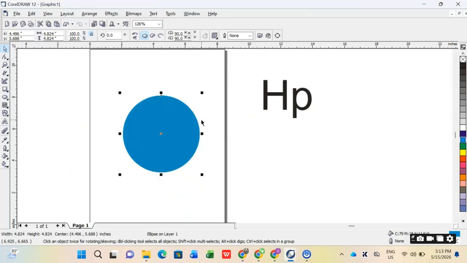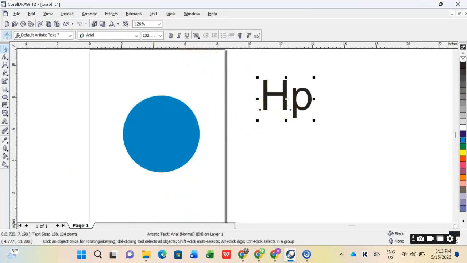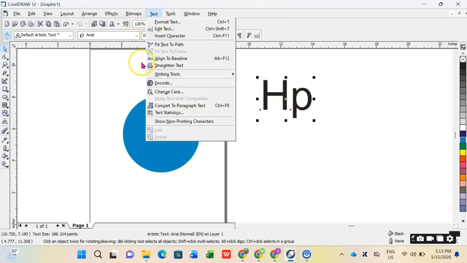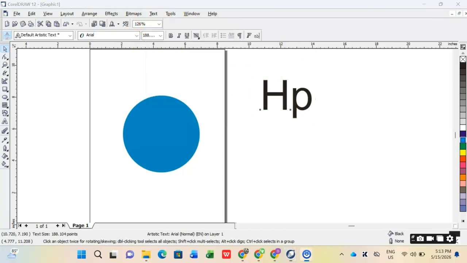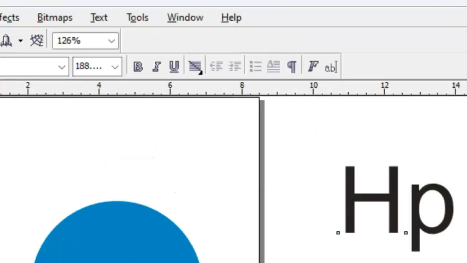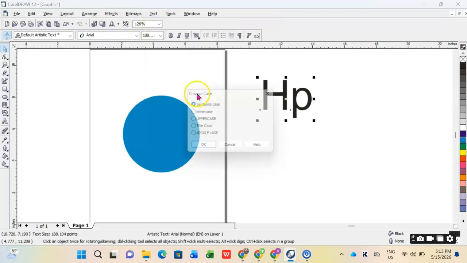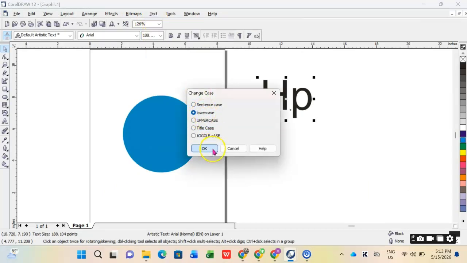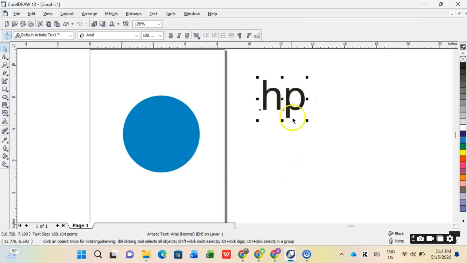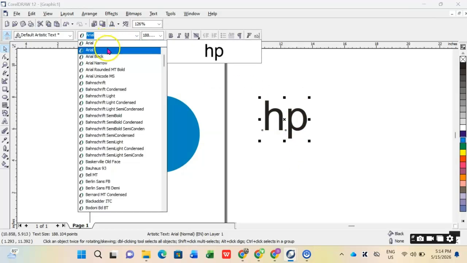This is closer to the normal HP, so we might not be able to get the exact font for the HP logo, but we're able to get something closer to it. So I'll go to text, and I'll go to change case. Alright, so I'll go to change case, and I will do lowercase, because the HP logo is in lowercase.